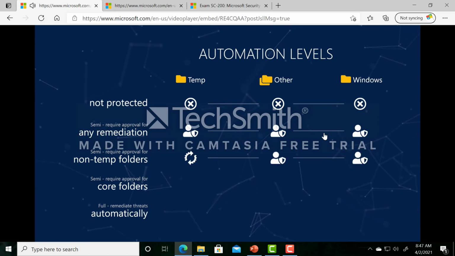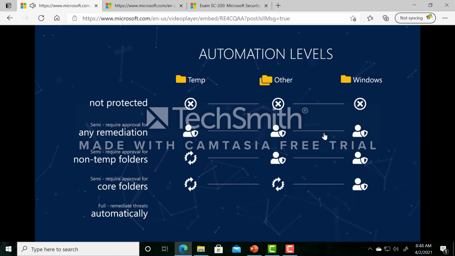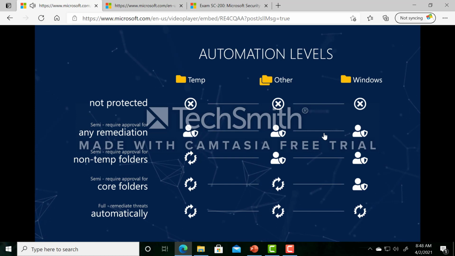Semi require approval for non-temp folders enables automatic remediation for any file in a temp folder or a user's download folder. And semi require approval for core folders enables automatic remediation for any file that's not in a system directory, like the Windows or Program Files folders. Last, full remediate threats automatically allows Microsoft Defender ATP to perform all remediation actions automatically without approval.